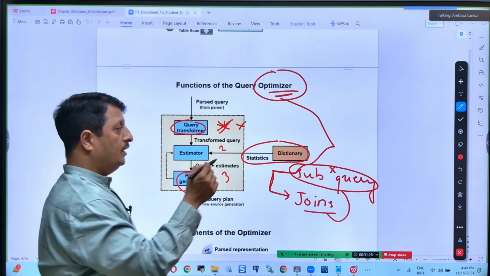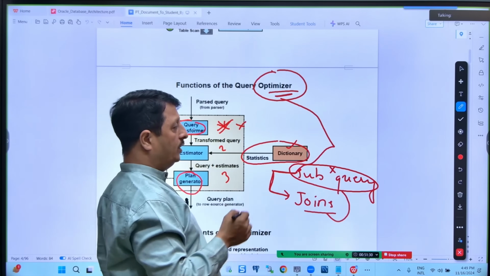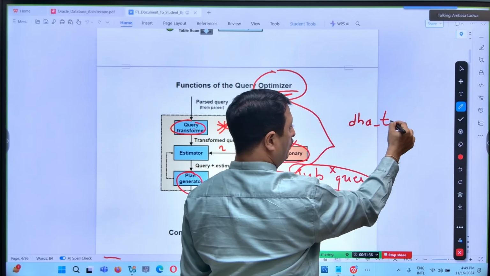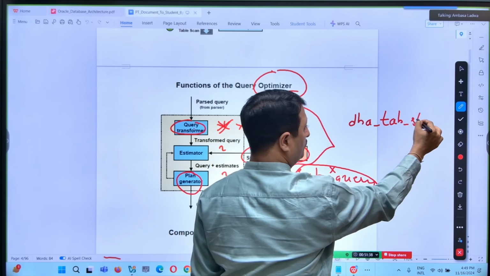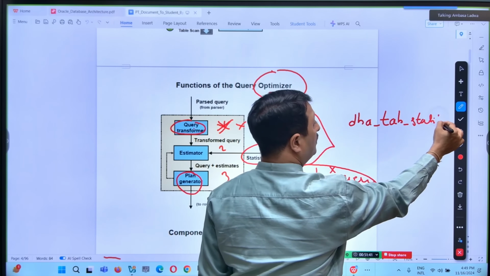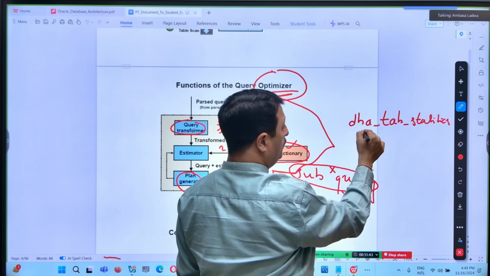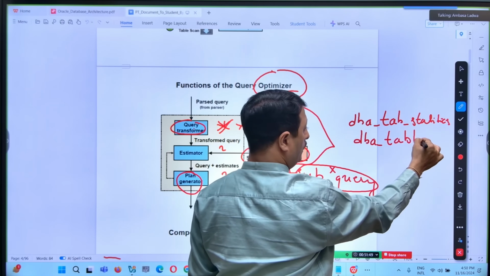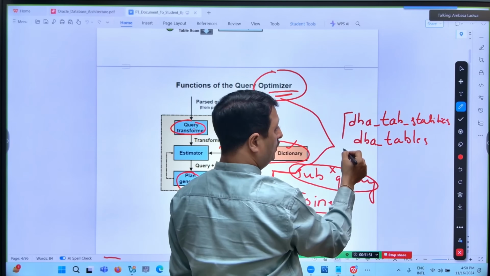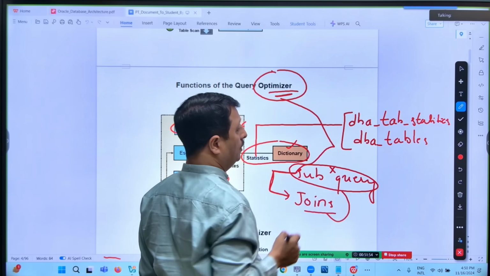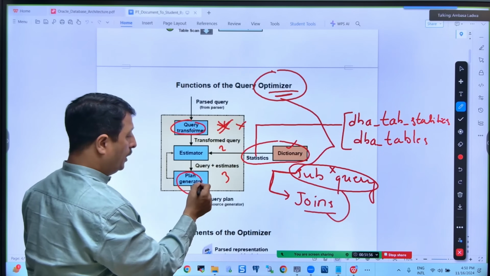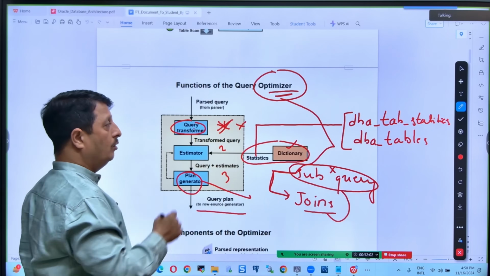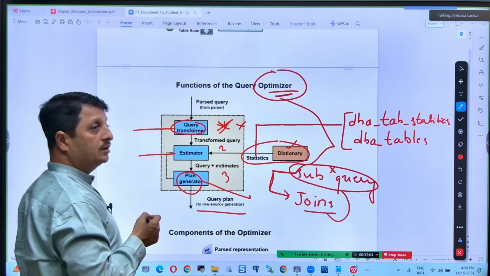Where does it have to check? Again, the data dictionary. So what is the data dictionary? Like DBA_TAB_STATISTICS. This is for tables. So maybe you have to remember DBA_TABLES, this is one more view. What are we checking here? Statistics, before going for plan generation. So the query plan will be generated after query transformation, after statistics checking.